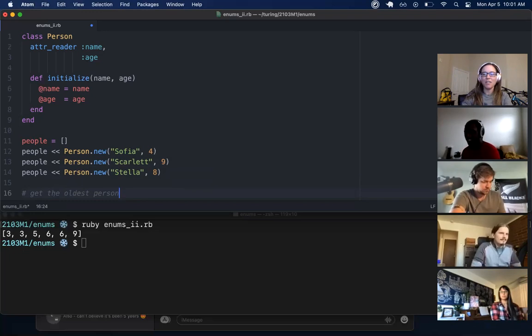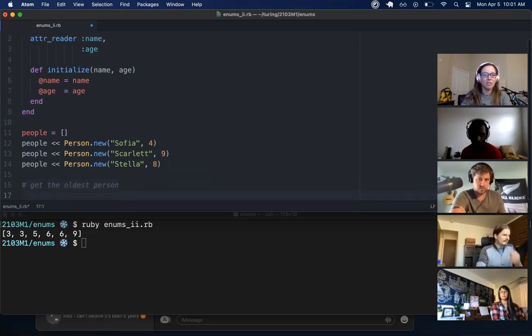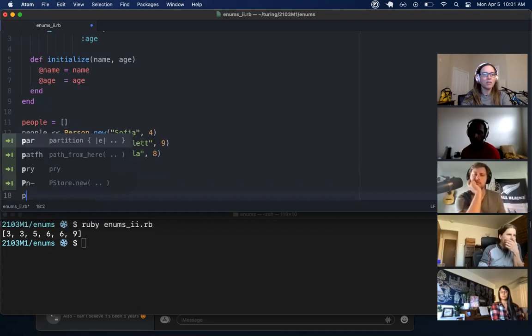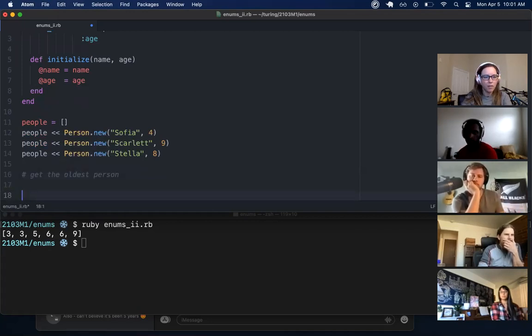Okay, so we're going to get the oldest person and we can use max by to do that. So I have this array of people, people.